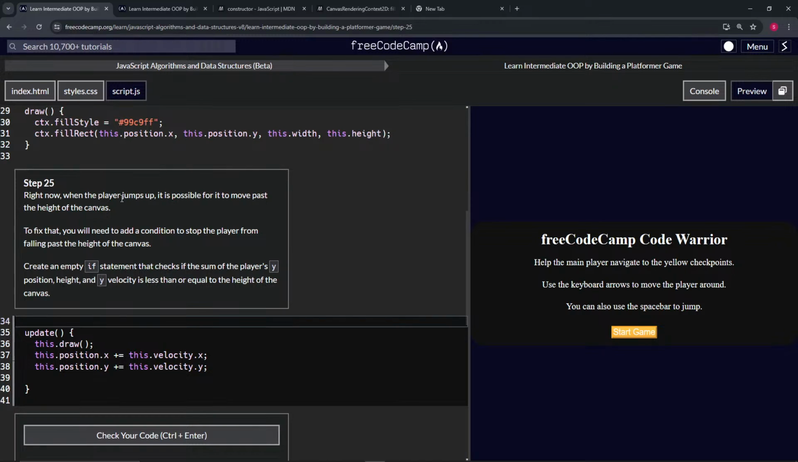Right now, when the player jumps up, it's possible for it to move past the height of the canvas. We'll take your word for it. So to fix that, we're going to need to add a condition to stop the player from falling past the height of the canvas. We're going to create an empty if statement that checks if the sum of the player's y position, height, and y velocity is less than or equal to the height of the canvas. So it's going to be an empty if statement to start off with.